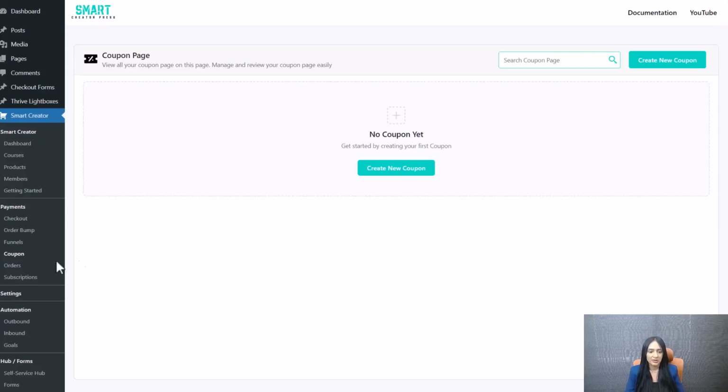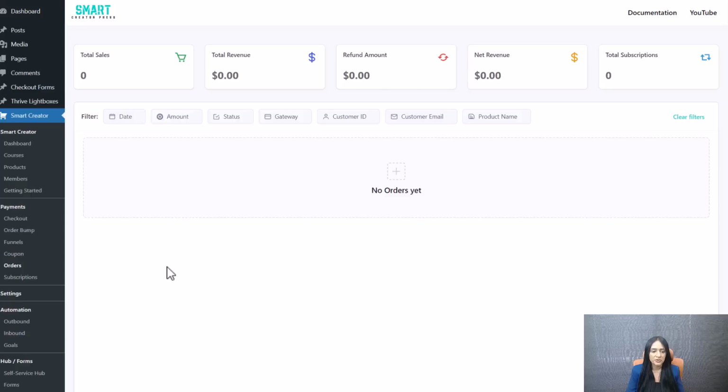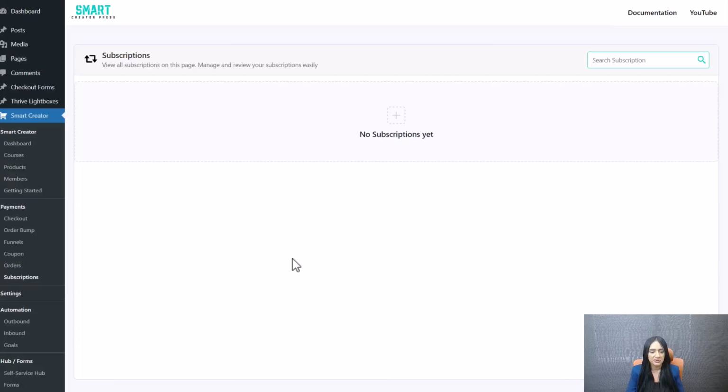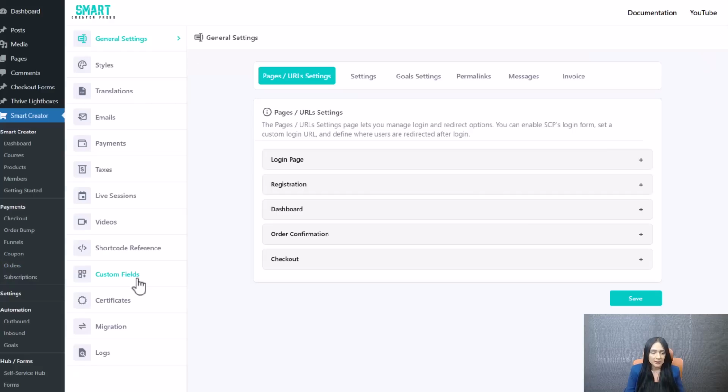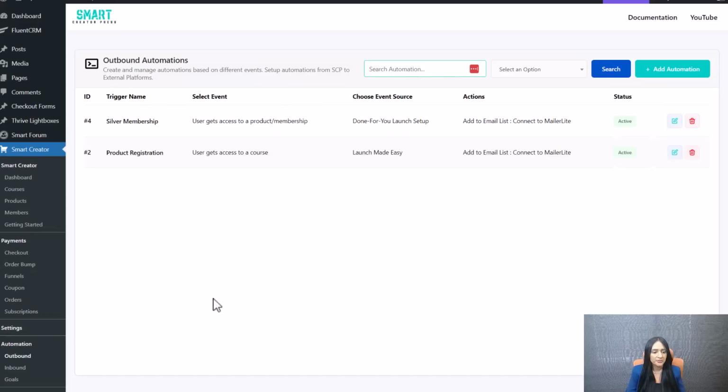Coupon page, you can create coupon codes here, and also you can pre-apply coupon codes to your products or courses in SCP. Orders paid, you will find all the order details here, payment order details. Subscriptions is reserved just for your subscriptions, which is like recurring payments. You will find all the recurring payments here. Settings, all the settings you will find here. Global settings you will find here.